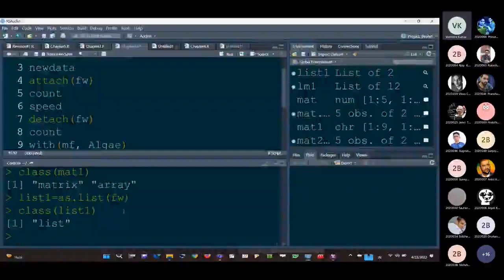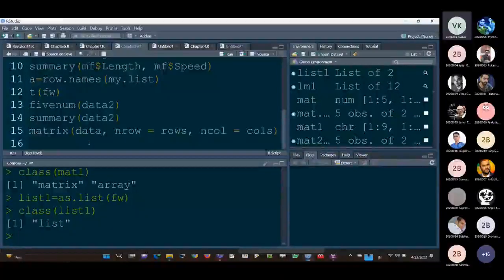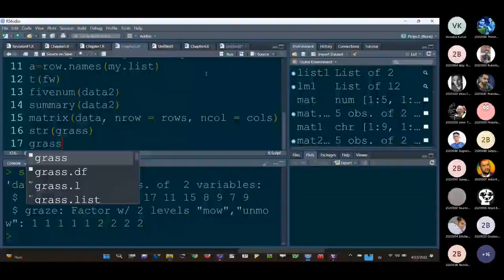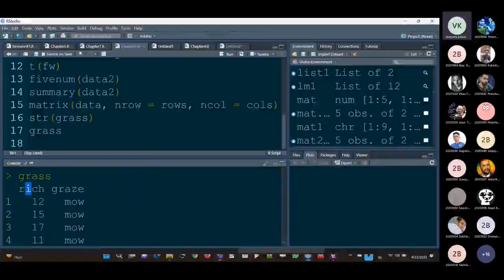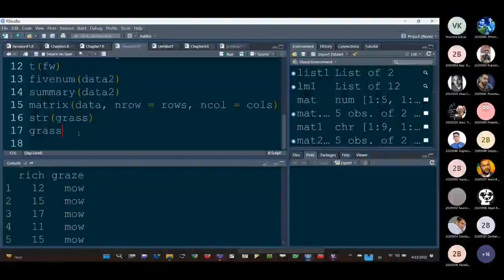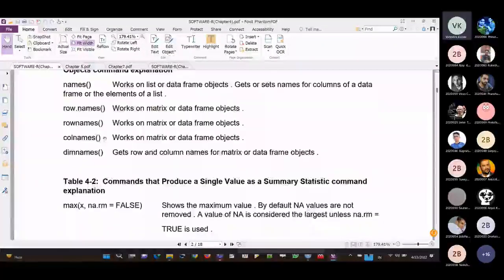So if you want to see, you can use str, and suppose I want the structure of grass, and grass, you know, is a data frame. So here it says 9 observations, 2 variables. There is one column named rich, which has values as integers. And another column is grazed, in which there are 2 levels. Levels means there are mown and unmown. So there it is counting. You can see here grass. Then you can relate. Okay, here this is grass. It has 2 columns. So this simply produces a summary kind of thing.